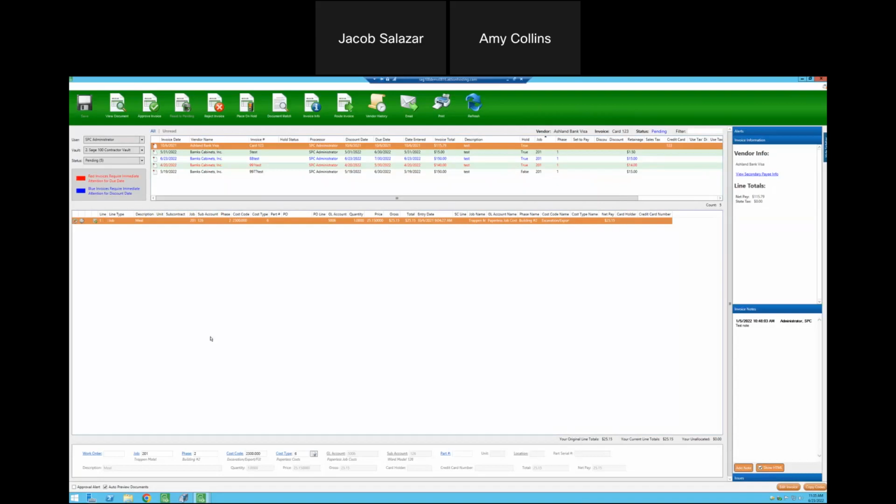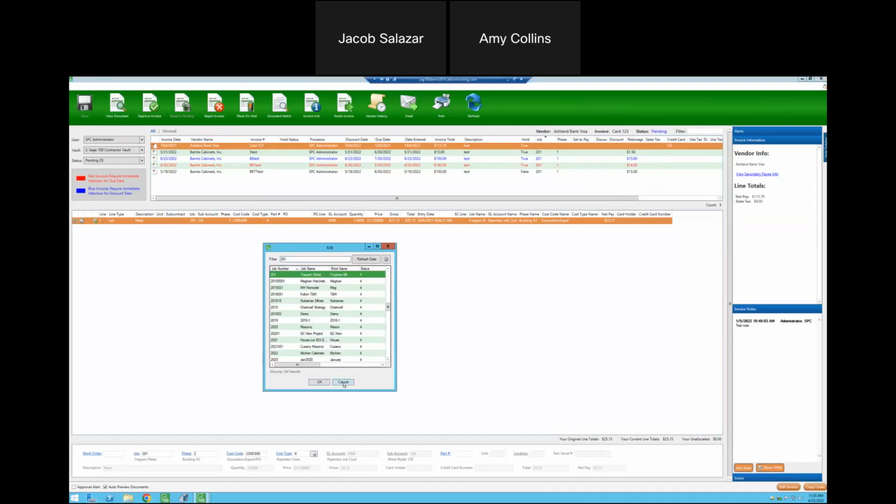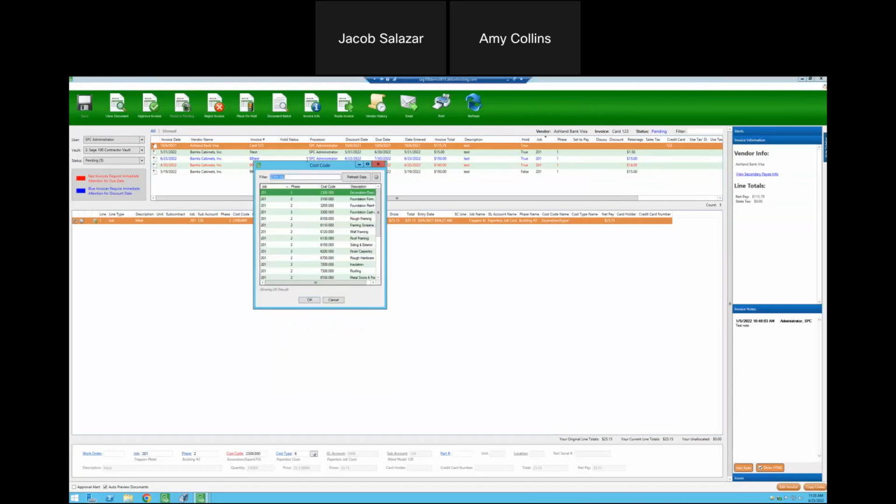So for this example, I have this invoice coded to a job, right? And you'll notice that I have my job field open, my phase field open, my cost code field open. So my approvers in my system have the ability on the fly, maybe this is the wrong job, to go in and adjust and change that. If they need to adjust the cost code, they can do that.